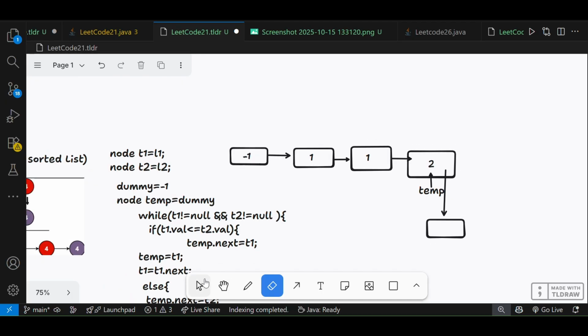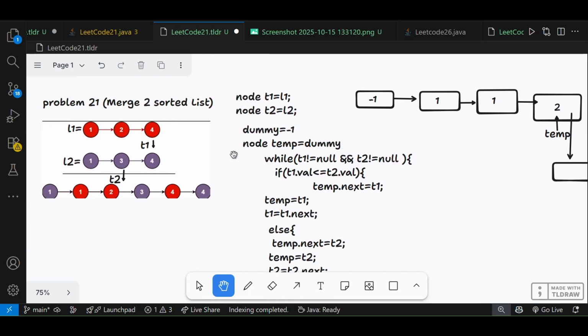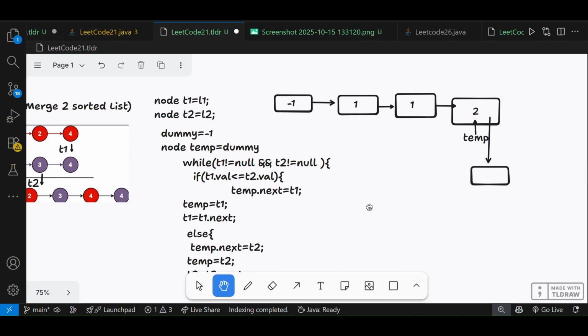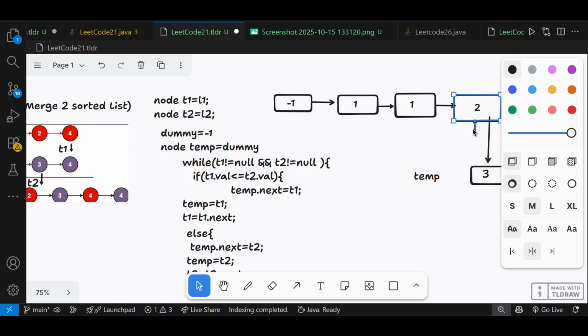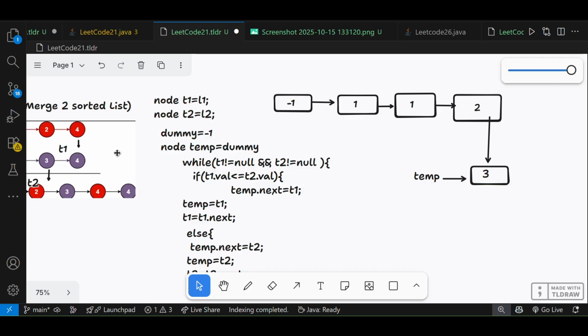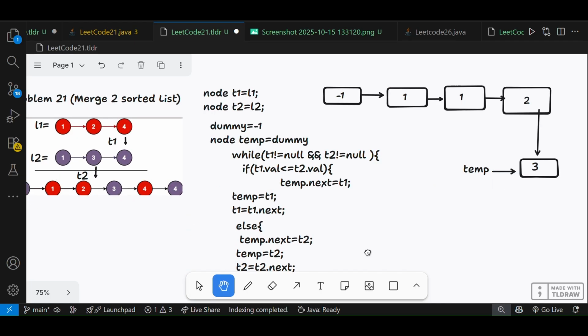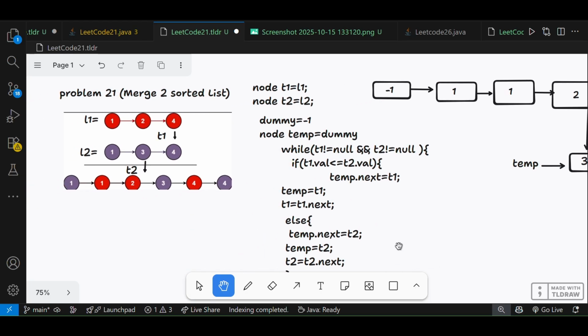Now what will happen? I just compared T1 with T2. I found that T2 is much smaller. Then I store the T2 here. T2 will be stored here. Temp will be now pointing here. T2 will be now pointing here. Temp will be now pointing here. And T2 will be here. Okay. Sorry, this is very difficult.